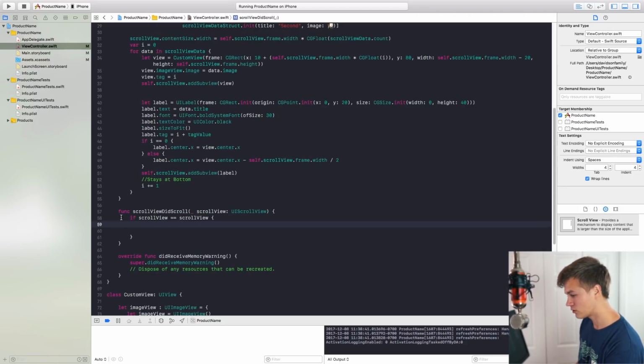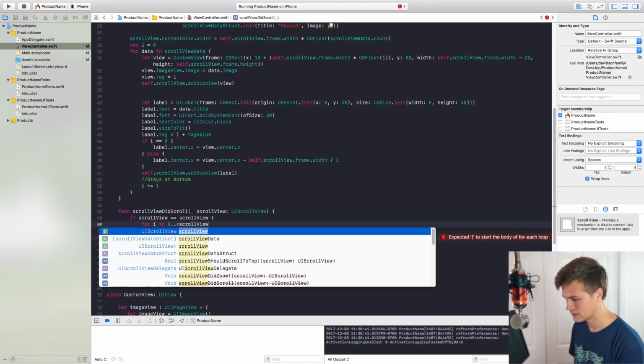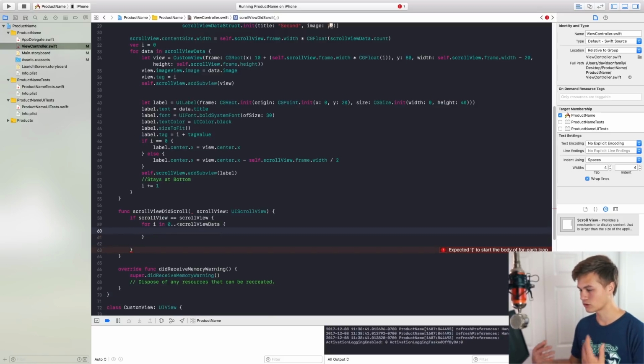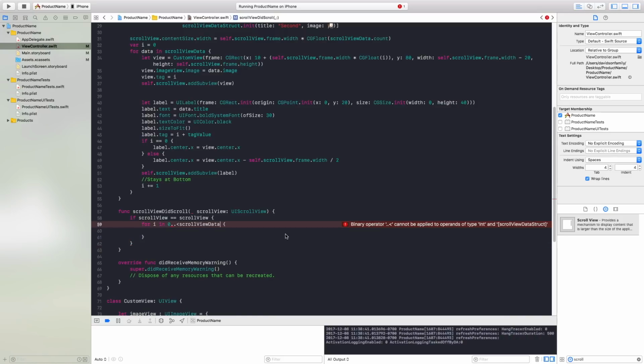So now inside of my scroll view here, I can go ahead and say for I in 0 ..< scroll view data.count, and we're going to go through our scroll view data. So basically, we have that I value, so it's going to go 0, 1, 2, 3, however many is inside of our scroll view data.count. So now we can use this I value to our advantage by just grabbing those views that are inside of our scroll view.